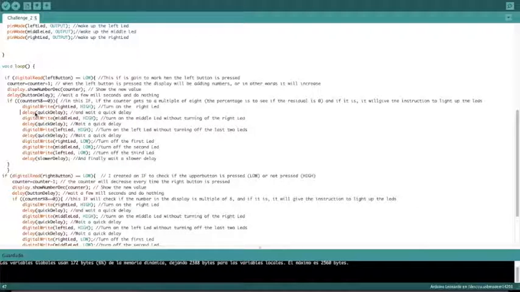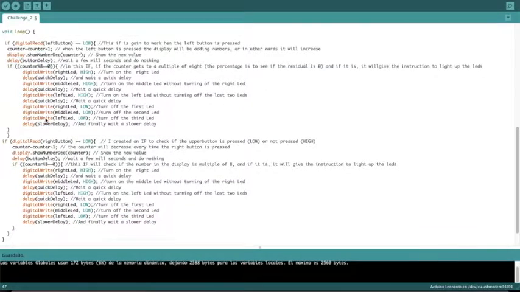So here with the counter, this symbol of percentage is in order to get the residual of the division. For example, if I had 16 divided by 8, the residual has to be 0 in order to be a multiple of 8. So if I had 15, the result of the residual will not be 0. So this is helpful to identify a multiple of 8 in the display and to turn on the LEDs.